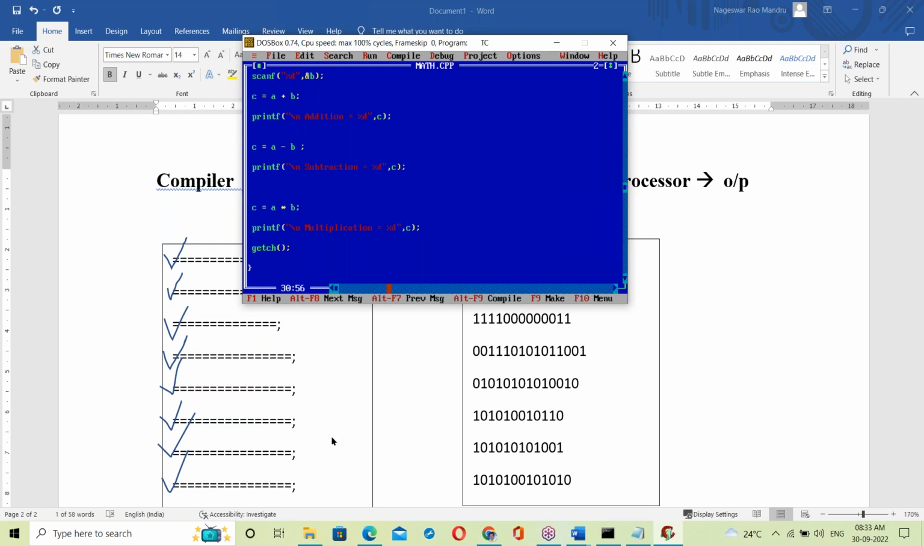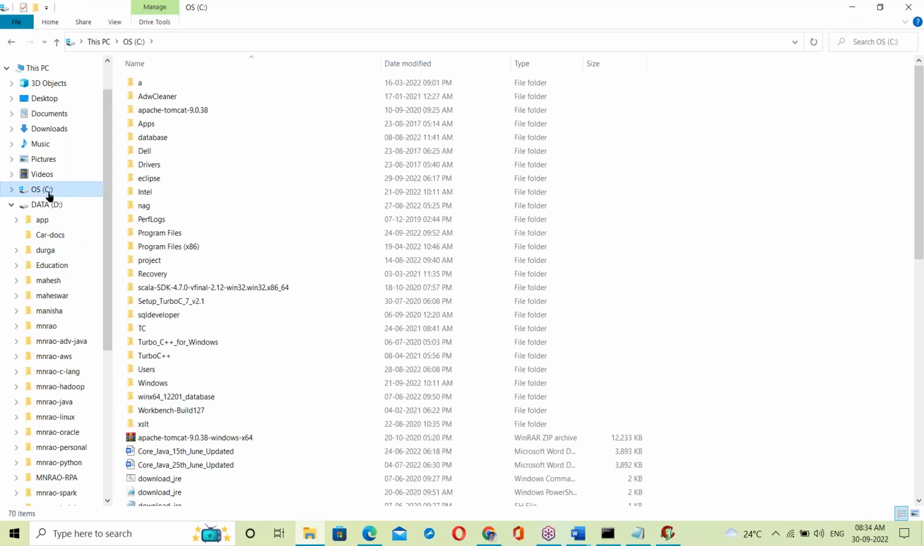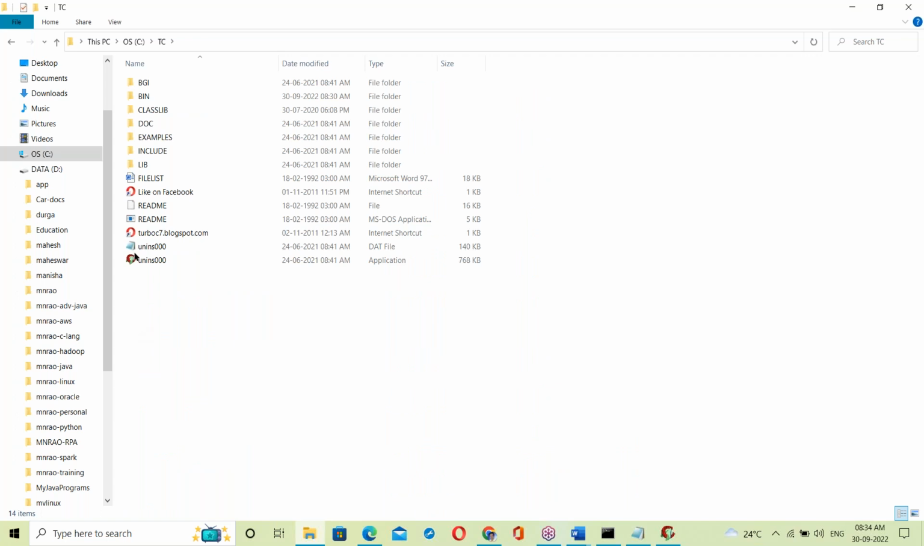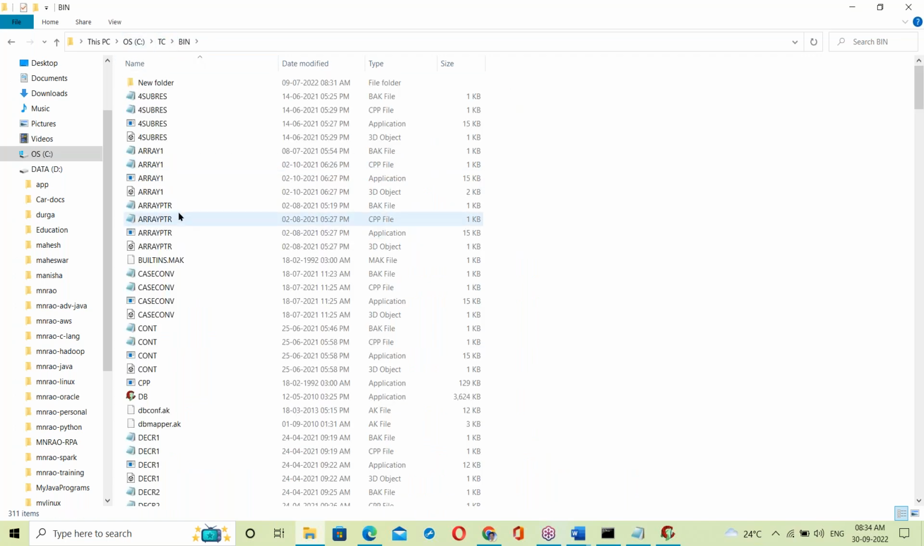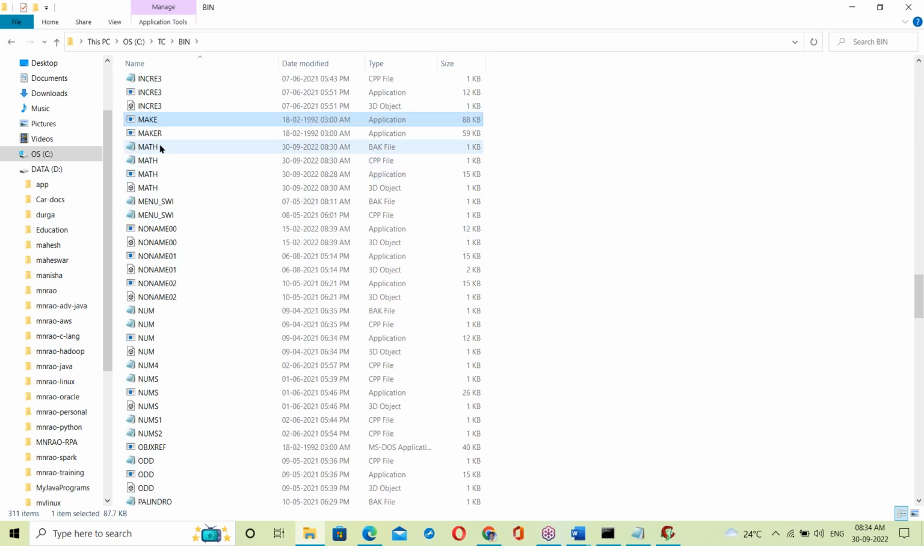So math.cpp, right? See, the backend. In the C drive, TC means Turbo C is installed here. In the C drive, TC, Turbo C, the bin folder. Here are all the files, that's the C program files. See this, math. See the math.cpp file here.